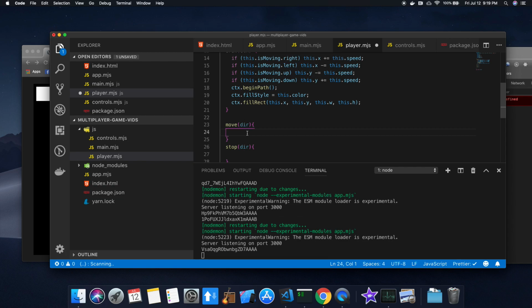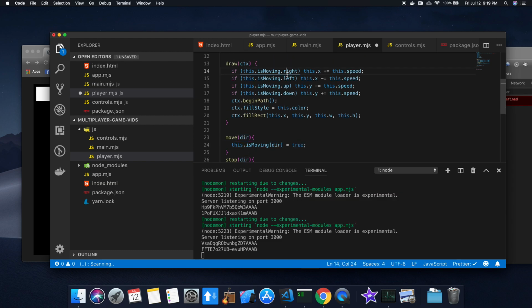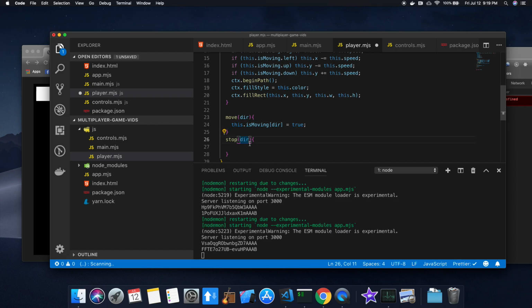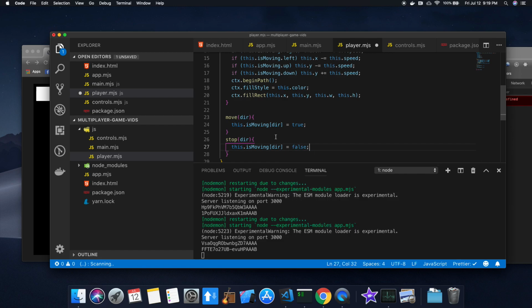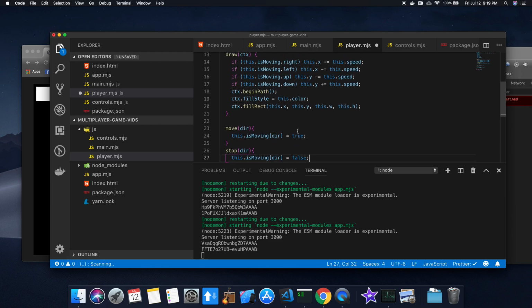We're just setting it true. So this.isMovingDir equals true. If dir comes in as left, right, up, or down, we're just setting that property on the object to true. And then we're going to do the opposite for stop, just saying this.isMovingDir equals false. That way, once you let go of any keys, all those are going to turn false, and you're not going to have any movement on our coordinates.